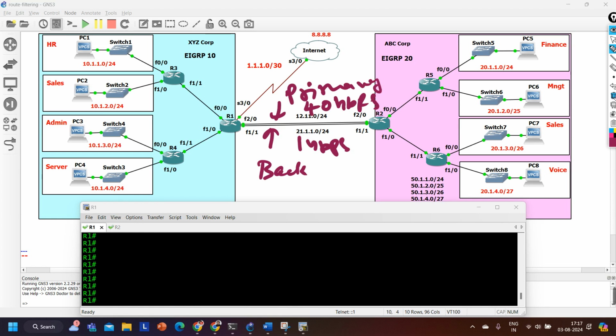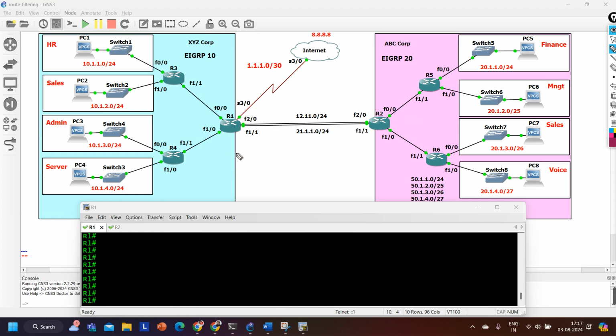After that, for security purposes, we will configure a password in BGP. Then we'll use different tools to troubleshoot it and test the network. We can use ping or traceroute to verify the path. Now, without wasting our time, let's begin.